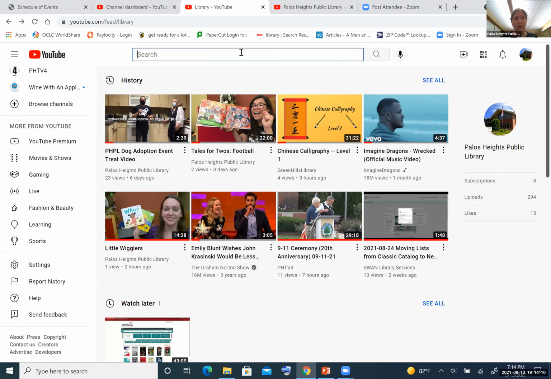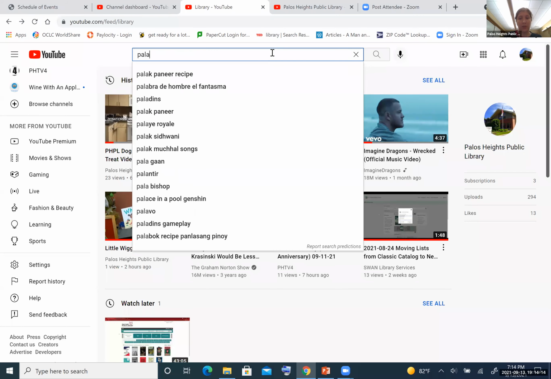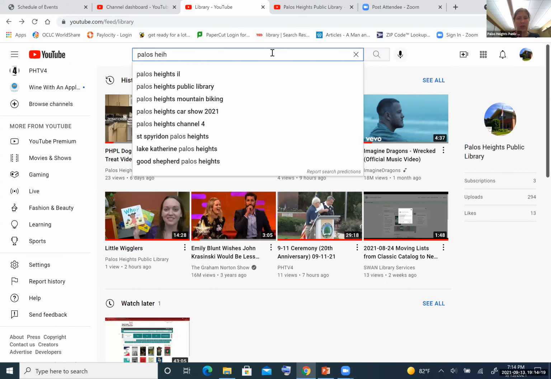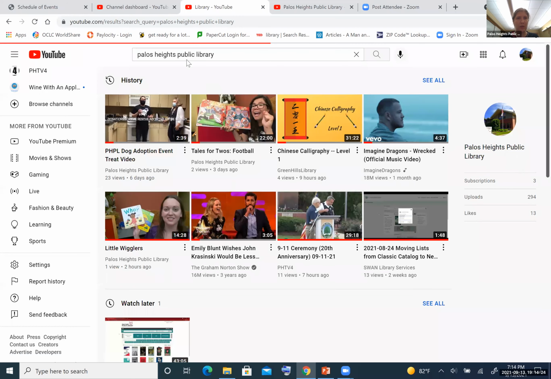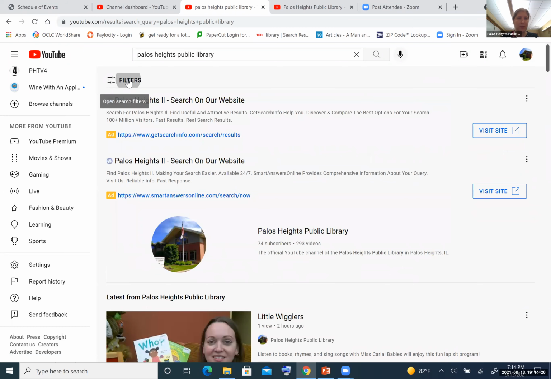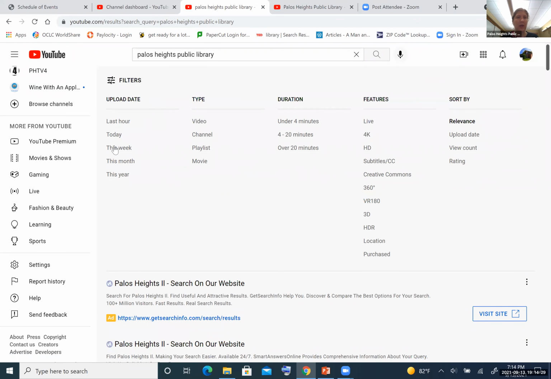Up here, this is the search bar. If you start typing in, you can see it's recommending different searches. You can just click on it, and then you can filter the search by upload date. So you can click on if you want to search for videos within this last year, or if you want to search for videos within the last day, the type of video or the type of search.